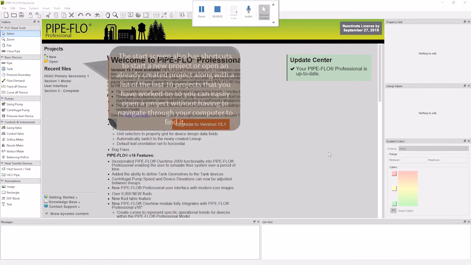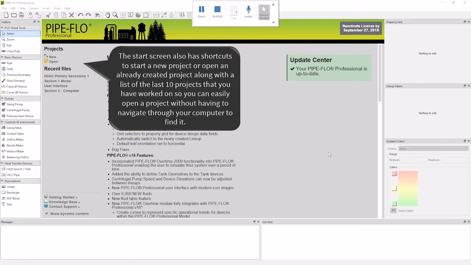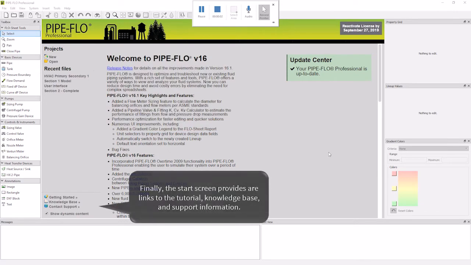The Start screen also has shortcuts to start a new project or open an already created project. You will be able to see a list of the last 10 projects that you have worked on, so you can easily open a project without having to navigate through your computer to find it. The last couple pieces of information that the Start screen provides are links to the tutorial, knowledge base, and support information.